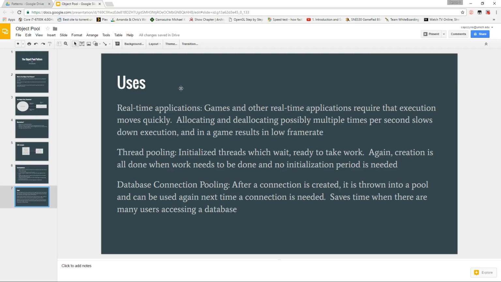So why would we use this? Real-time applications, such as games, require that execution performs very quickly. Allocation and deallocation just takes far too much time to be wasting when you need to make many frames happen in a second. You could also use it for thread pooling, where you initialize a bunch of worker threads at the beginning of execution, and then as work comes down the pipeline for them, you can feed them straight in without having to initialize a thread, which again is a costly operation.